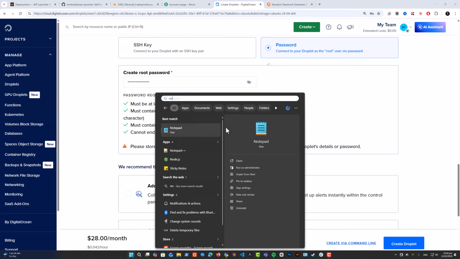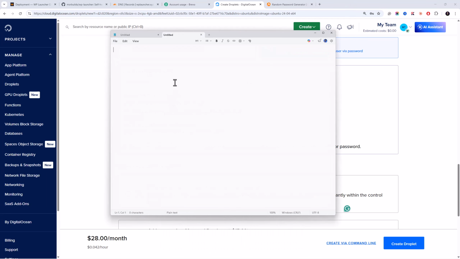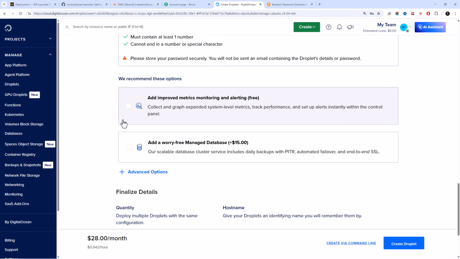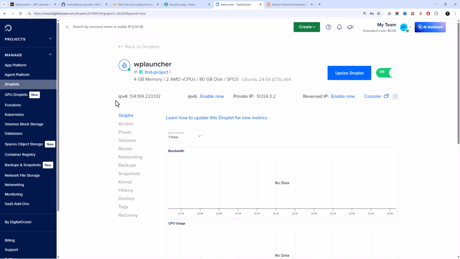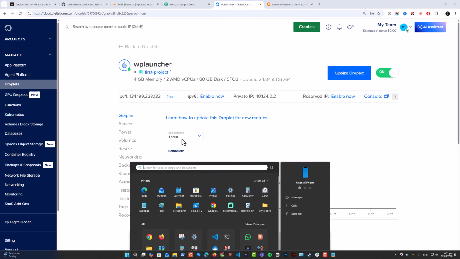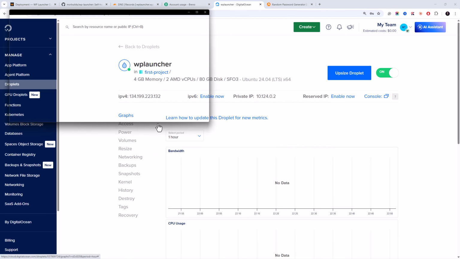Okay, I'll copy this into a notepad. Okay, so now let's just say WP launcher, and let's create the droplet. Okay, our droplet is ready. Now let me connect to this droplet.